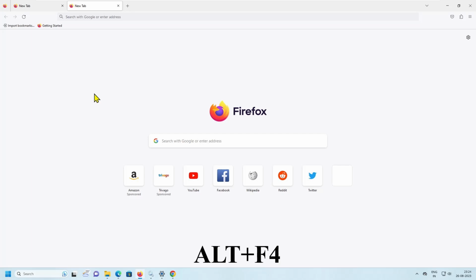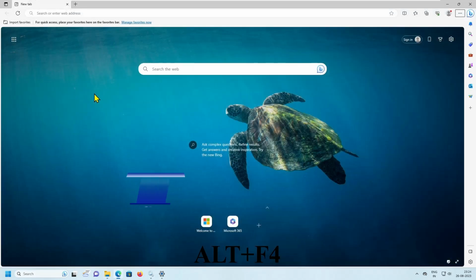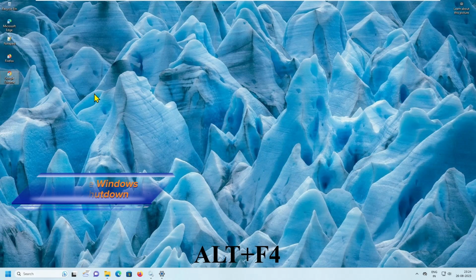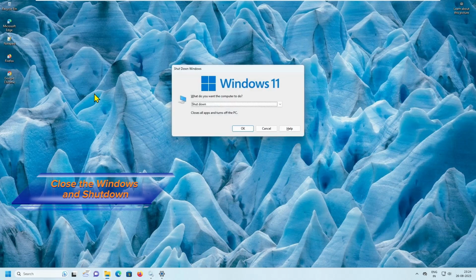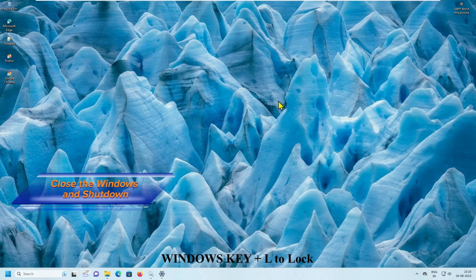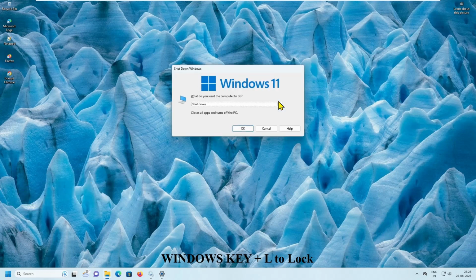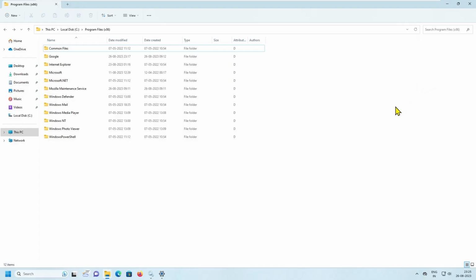Similarly, there is also a shortcut key to close all your windows, which is Alt and F4. Alt and F4 key will close all the windows. Pressing Alt and F4 continuously will close all the windows, and also it will prompt for shutdown. This brings the old dialog box which you see here, and it will ask you to shut down or restart or hibernate. You can choose shutdown or restart the operating system.